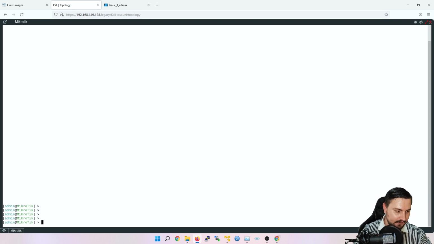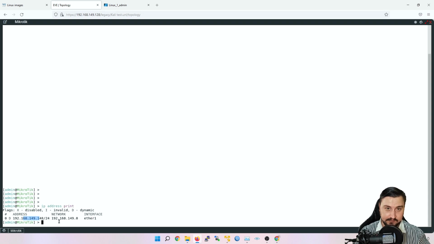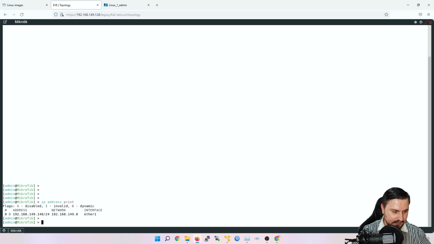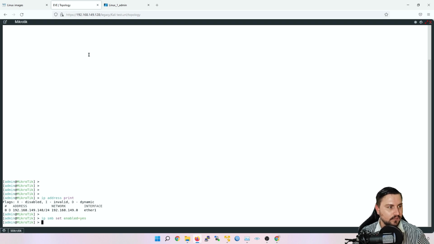All right, all that I want to do is just check, do I have an IP address? I do. So we're going to use that IP address in a moment with the Kali Linux. And I just want to enable the SMB quickly. So IP SMB set enabled, yes. That's all I'm going to do.